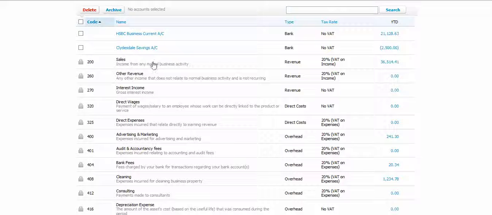Now, you have one account, 200 sales. You may want more if you want to see your sales split down into more categories. So, for instance, if you're a restaurant, you may want to see food, drink, takeaway. So you'd have 200 would be food, 201 drink, 202 takeaway.